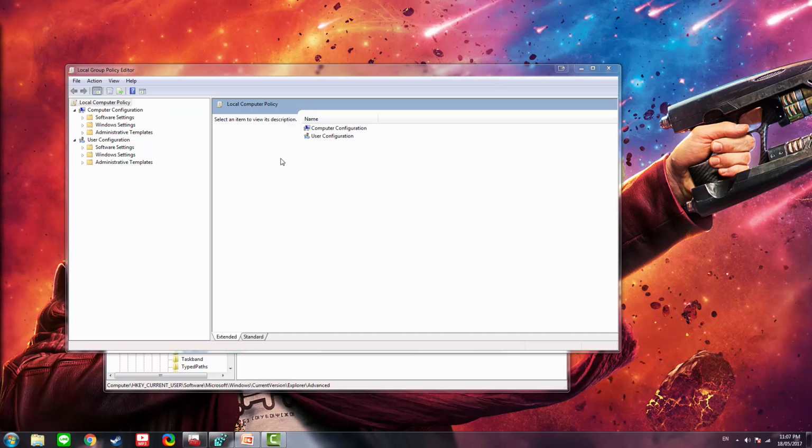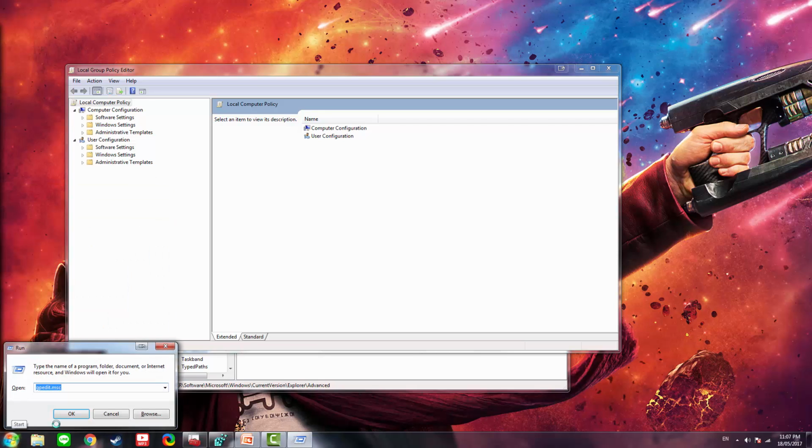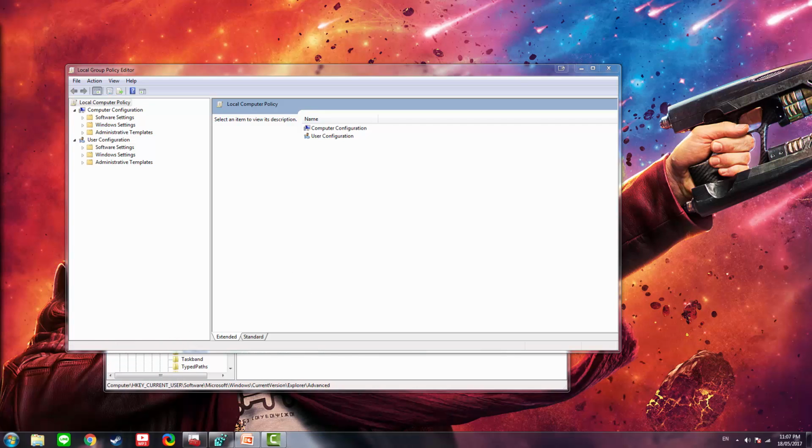So let's take a look at the local group policy editor itself, shall we? You can open this by going to run and then typing gpedit.msc and then click OK, and it should come up with the local group policy editor window. The group policy settings are broken up into two sections. The computer configuration section controls computer specific settings, while the user configuration section controls user specific settings.